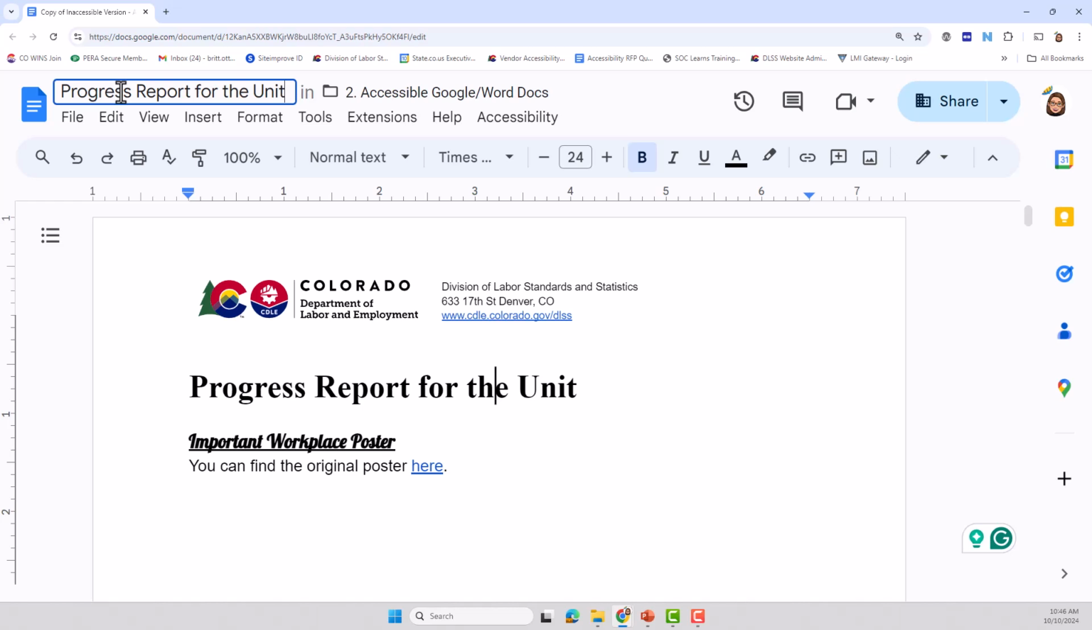Great, so now I have my first accessibility checklist item done. I have renamed my document to a succinct and descriptive title. It is now named Progress Report for the Unit.